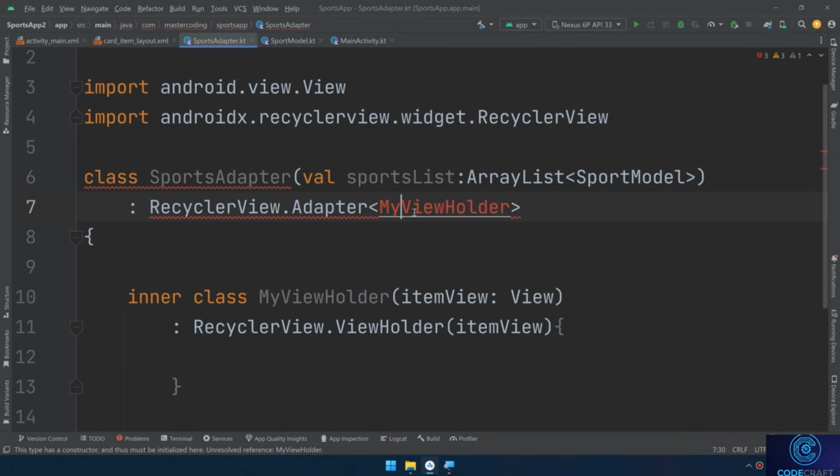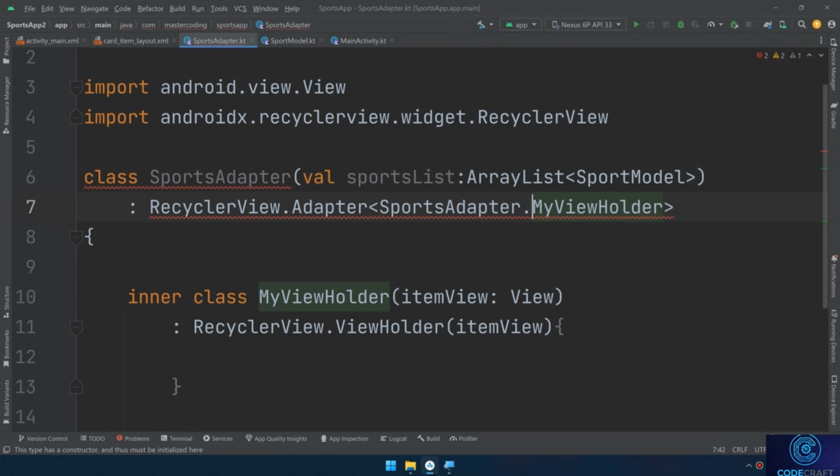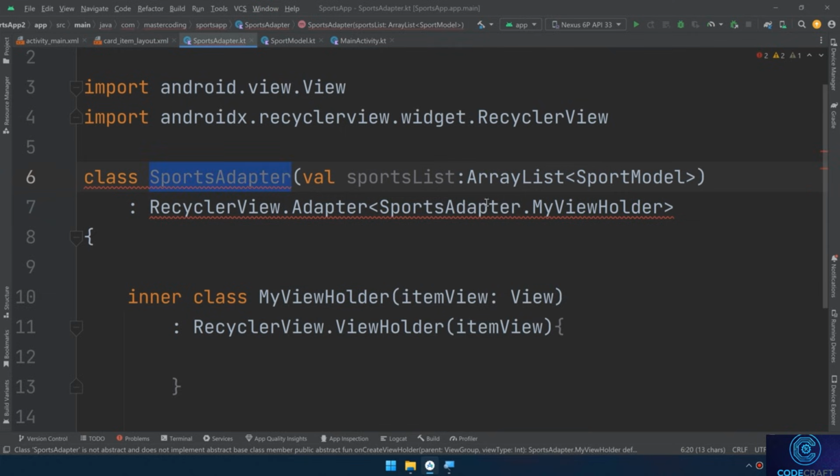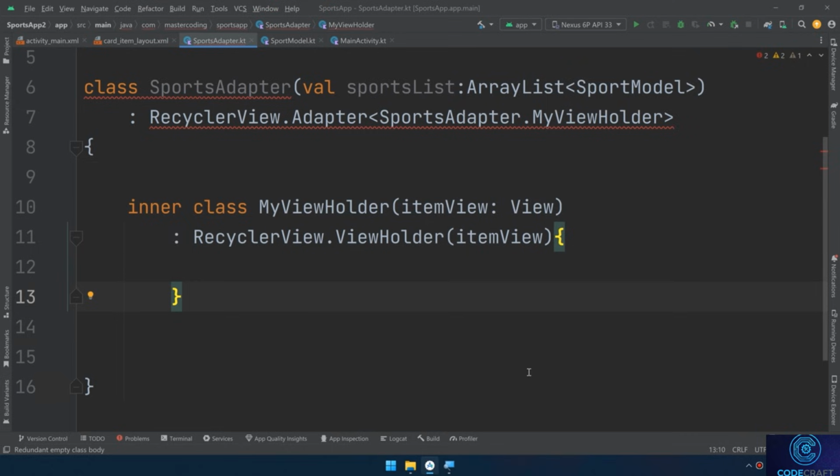No, to access the inner class, you need to specify the parent class. So SportsAdapter, the outer class, dot MyViewHolder. Okay, this is how we create the adapter for the recycler view.